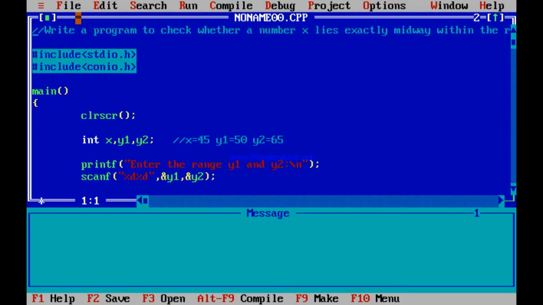Say, what is a midway? Say 30 is the start of a range, 50 is the end of the range, which means what is the midway of the range? Midway of the range is 40. Is it not so? Say for example, one number is 20, the other is 80. What is the midway of the range? The midway of the range is 50: 30 this side, 20 plus 30 is 50, 50 plus 30 is 80. How can you check this program?